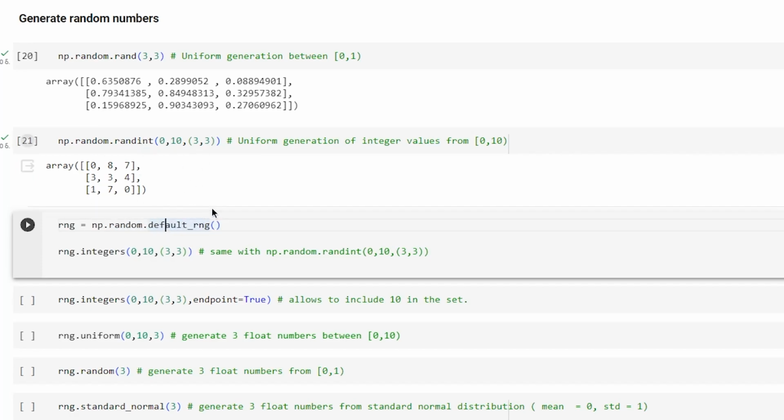Setting a default random generator, you can use np.random.default_rng and sample from it. And this is the newer actual method of doing random generation. So you can do rng.integers and again specify the range of values and the resulting shape. And this is the same as numpy.random.randint.